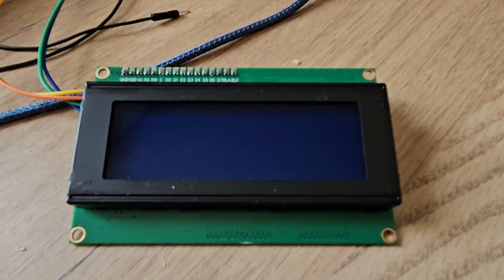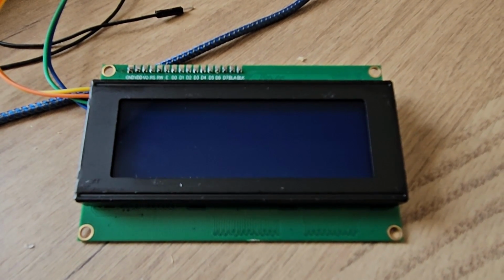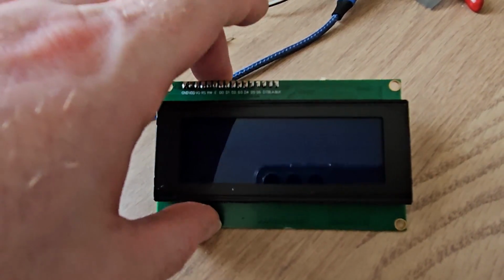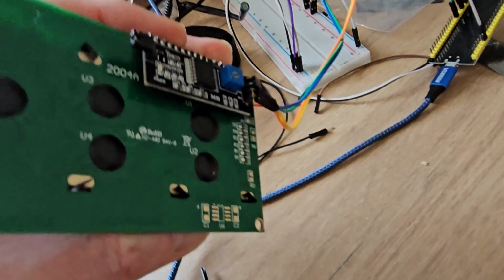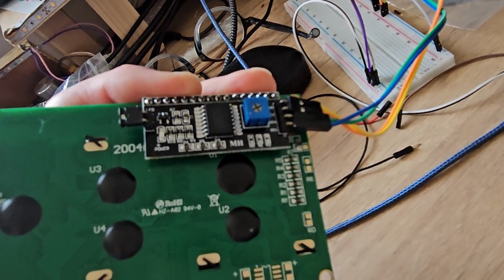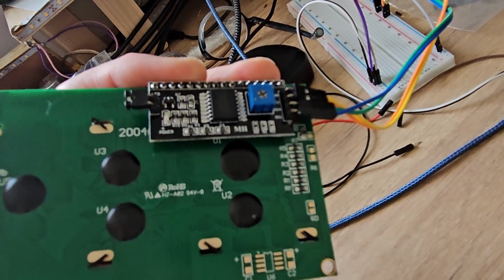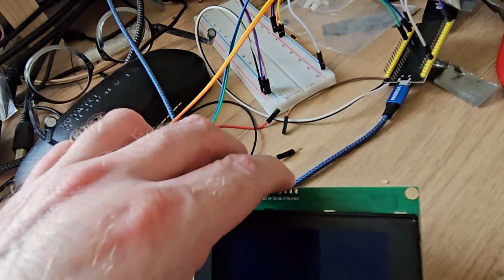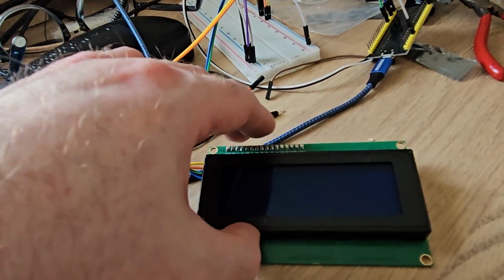The LCD screen has just arrived, and this is a 20 by 04 LCD I2C screen. It cost about £8. The I2C is the serial thing. It just means it doesn't need many pins, and the four it needs are SDA, SCL, ground, and voltage. It needs 5 volts, so I've got it running off a 5-volt power supply.